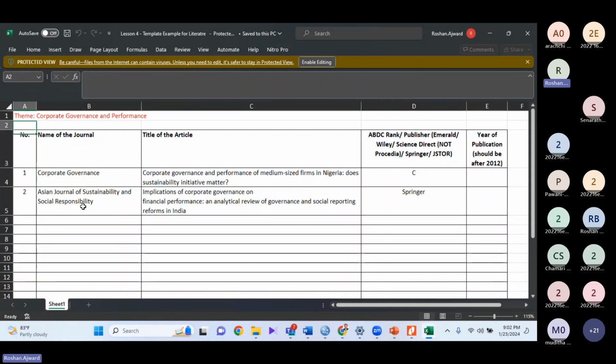Now, first of all, give the topic that you have chosen. Any topic, but it has to be related to accounting or finance. Don't bring topics of HR or marketing. Some students bring topics like employee satisfaction. No, that's not acceptable because this is an accounting and finance degree. So the theme you put should be related to accounting, finance, auditing, taxation. Then I have given an example, number 1, 2, 3, likewise, try to bring at least 5 articles.